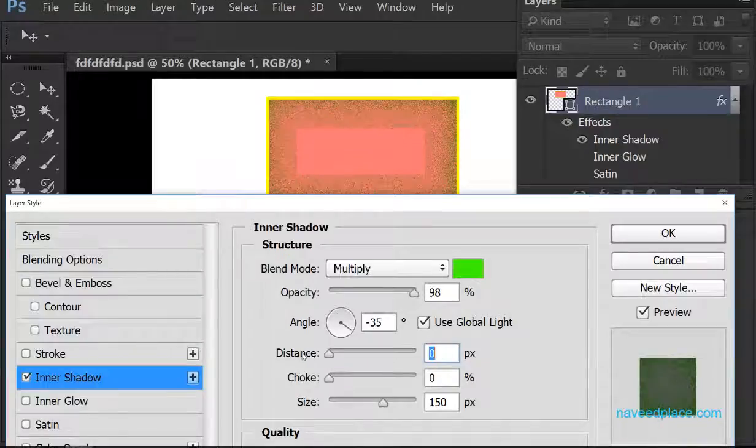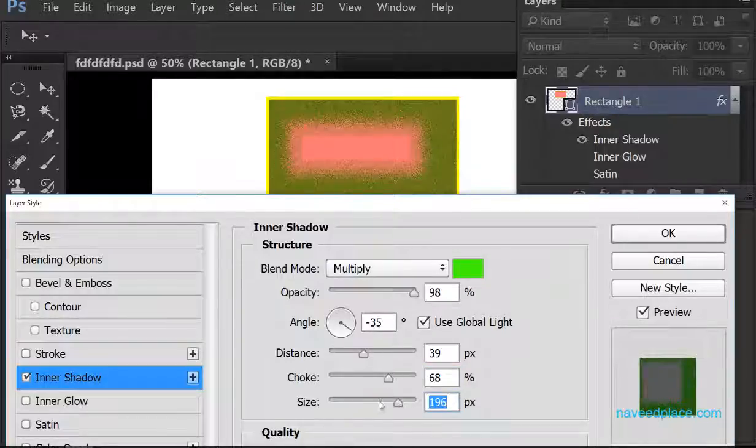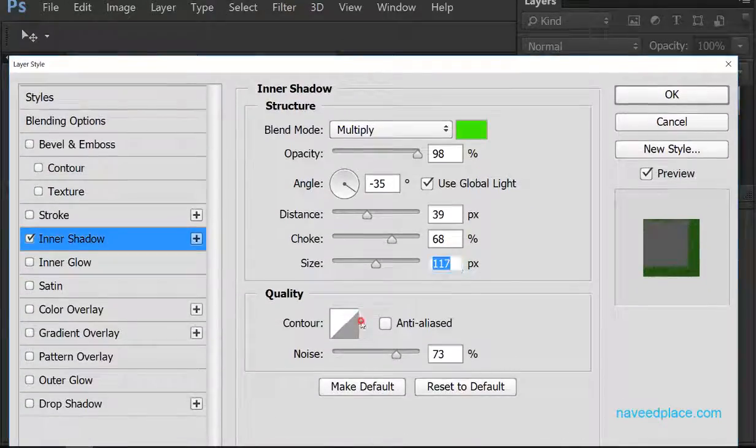If I change the distance, I can also change the distance here as well. Choke, I can also change the choke. If I say choke, as you can see, now it's very limited to just this side. And if I want to change the size, I can also change the size of this inner shadow here as well. Same with contour.